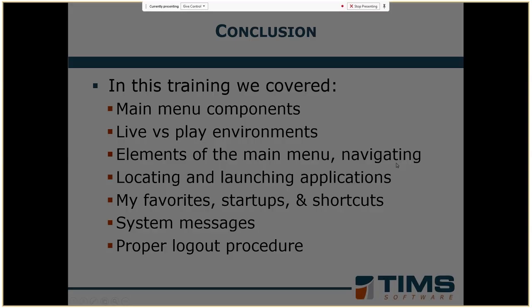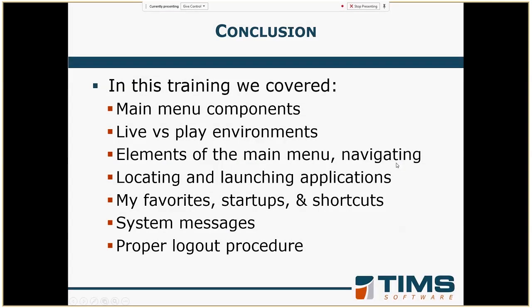So in conclusion, on this training we did cover the main menu components. I showed you the different live versus play environments and how they looked. We touched on the different elements of the main menu and how to navigate around the main menu. We showed you how to locate and launch applications, how to add items to your favorites, manage your favorites, add items to startups, different shortcuts including our quick menu and the Alt-Tab functionality shortcut. I showed you the system messages, and lastly, we touched on the proper logout procedure.